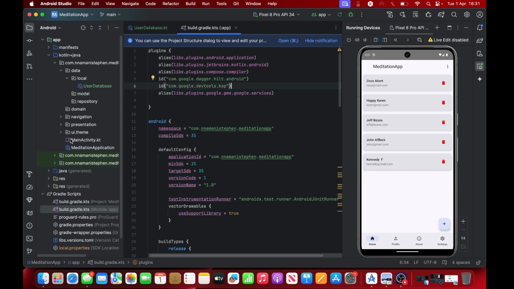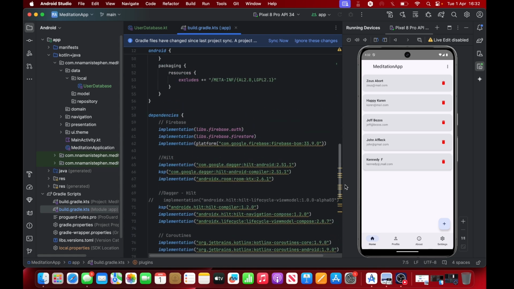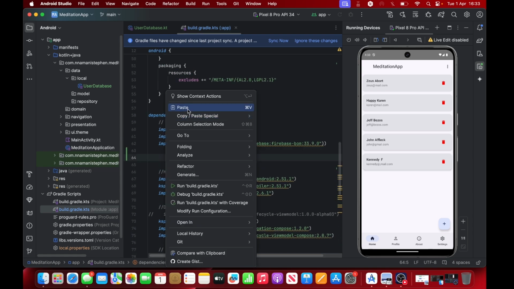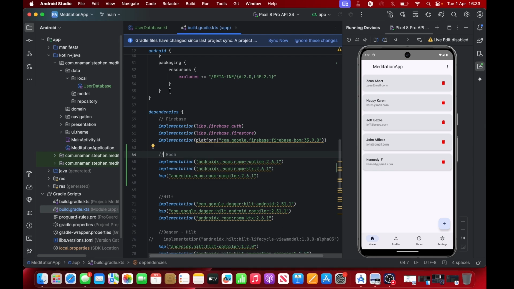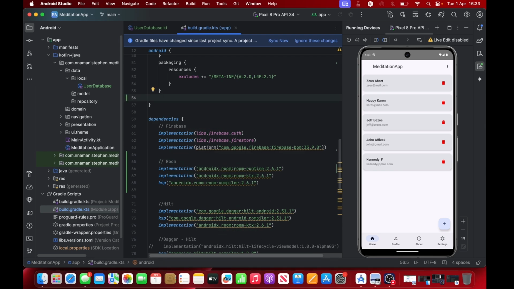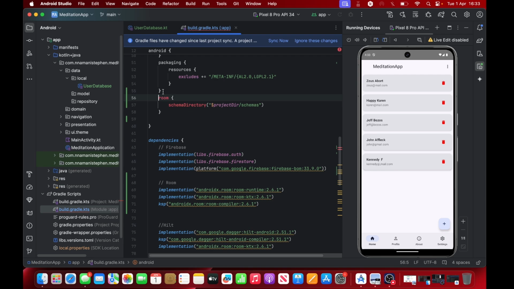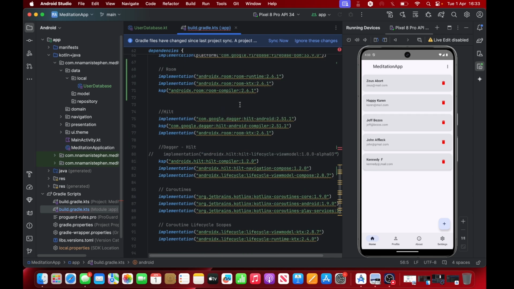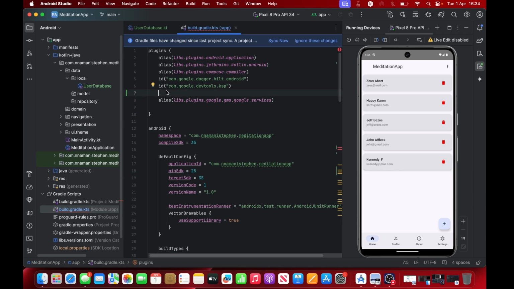So I'm going to do that, and that is the ID. I'm going to copy that and paste it here. We don't have any dependency for Room here, so I'll paste that here. After that, I will paste the schema here. I hope you're following along with me. This is on a new line. Don't mind the error, we're going to take care of that soon, and paste this here.